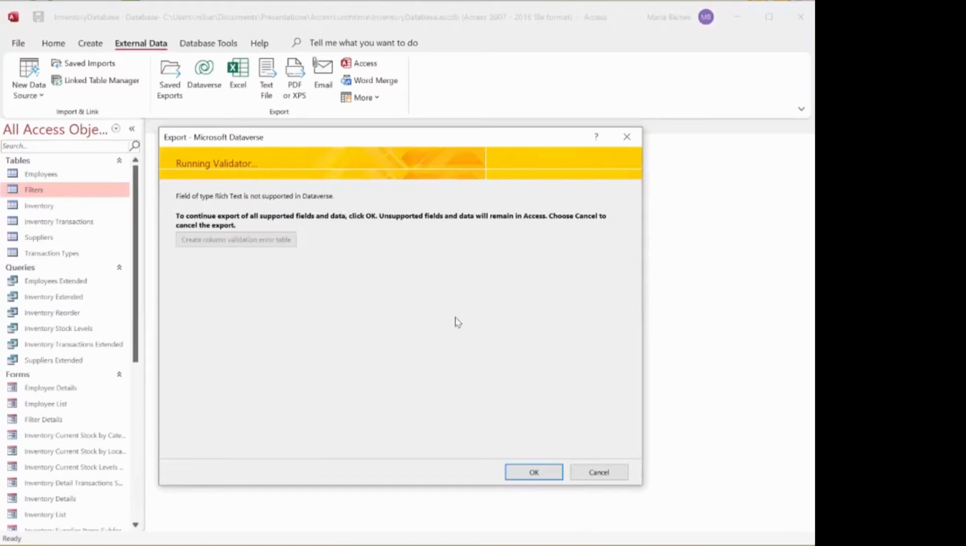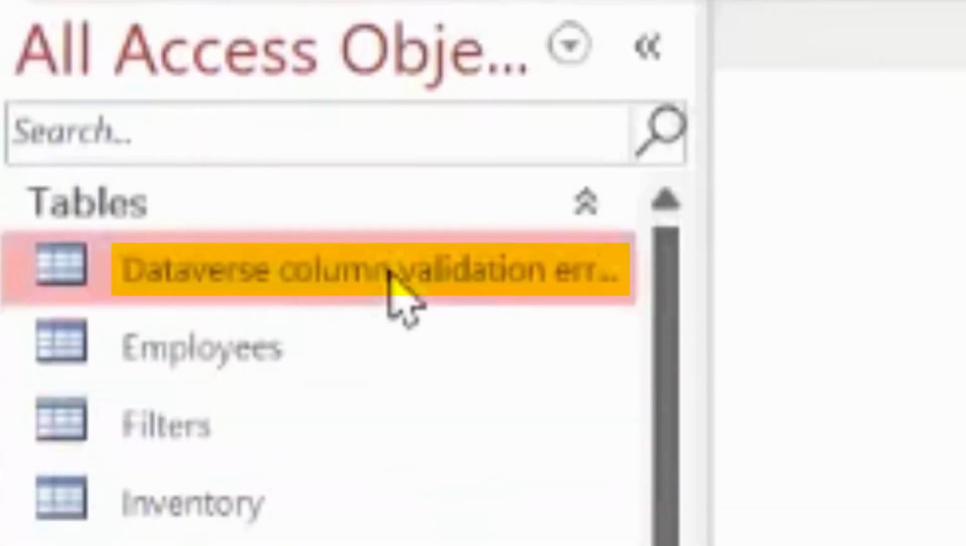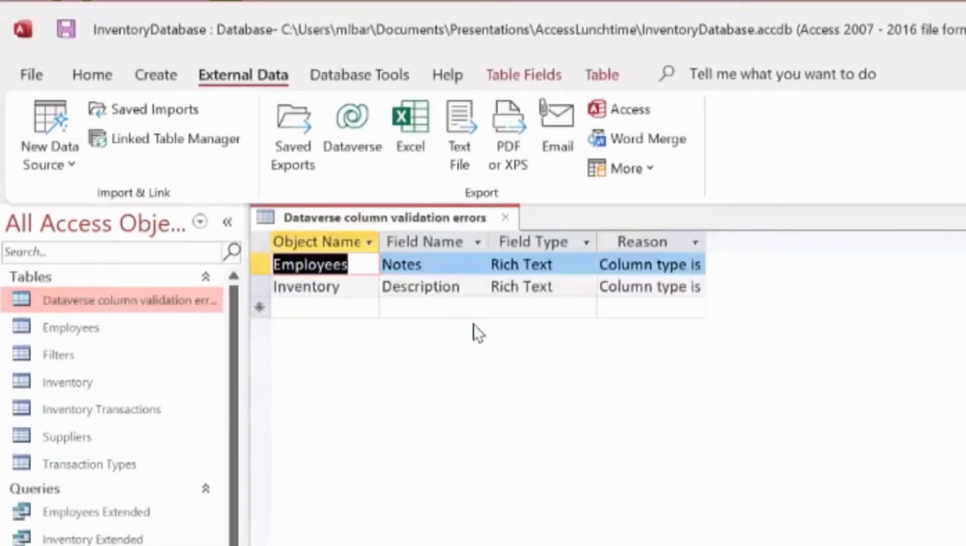In this case, I've already created this, which it looks like grays out after you do it. And then I'm going to go ahead and cancel. Okay, and then here we have the table. It didn't really appear here until after I canceled out, but that's okay. Here's what we've got: employees and inventory. Those are our objects, the table names. These are the field names that are a problem. Here are the field types, and the reason, which is pretty much exactly what it said: rich text type is not supported for export.